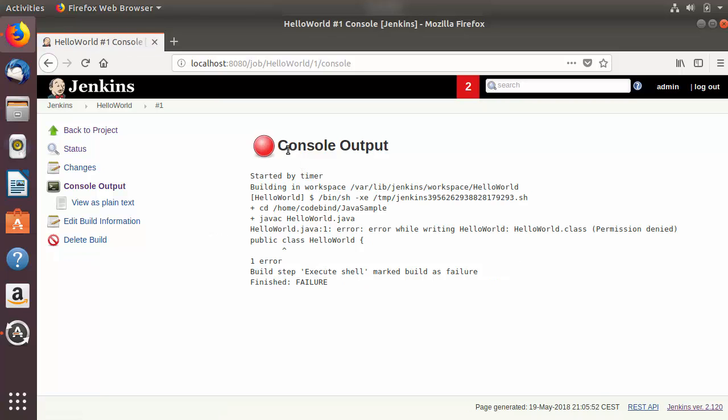And now in the console output, you will be able to see what happened while running your job and why your job failed. So in here I can see this message. While performing this step, which is javac HelloWorld.java, it says this message: error while writing HelloWorld.class, permission denied. And this most probably happens when Jenkins doesn't have permission as a sudo user on a Linux machine. Most probably on Windows it will run fine, but on Linux we need to provide Jenkins the sudo privileges.